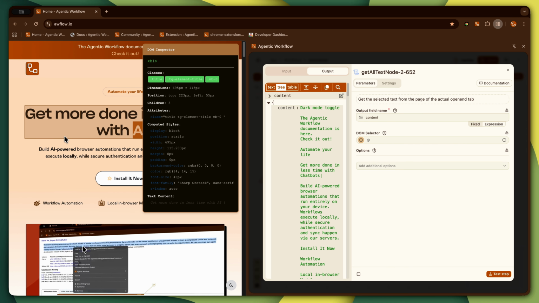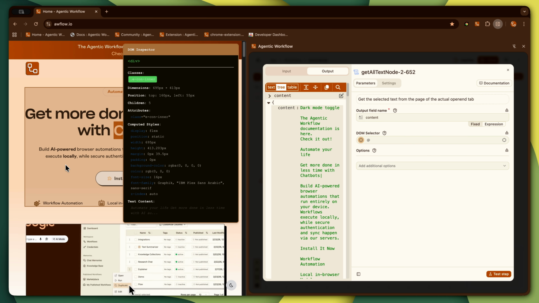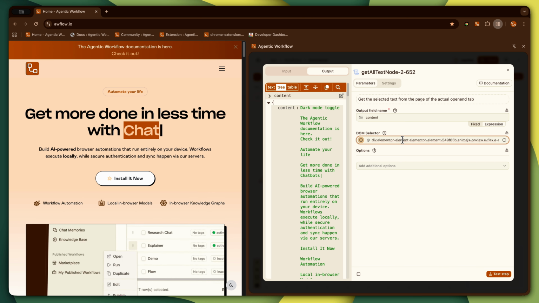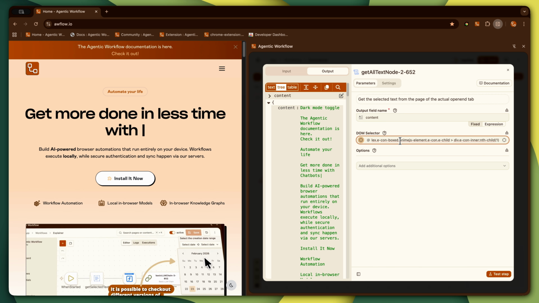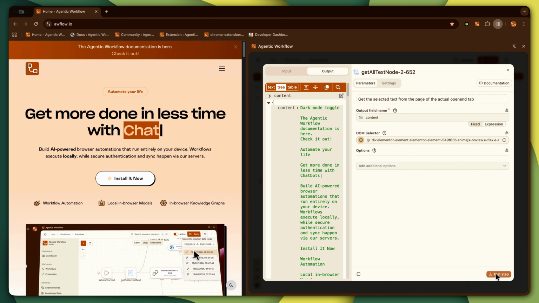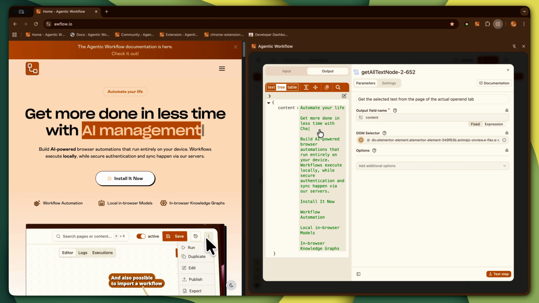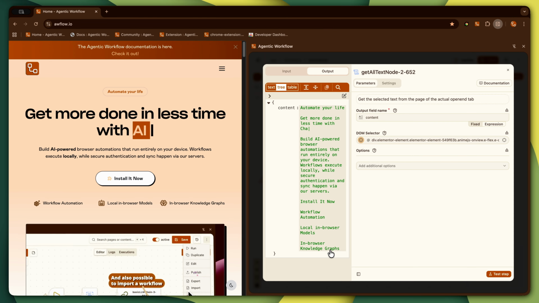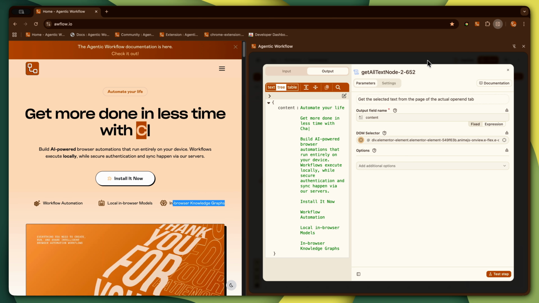In our case, since I want a summary of the header, I'll select these elements. It will automatically generate a very precise CSS selector that targets the chosen section exactly. If you click Test, you can see that the text from the targeted section appears automatically, ranging from Automate Your Life, Get More Done, to Knowledge Graph, which is this part here.